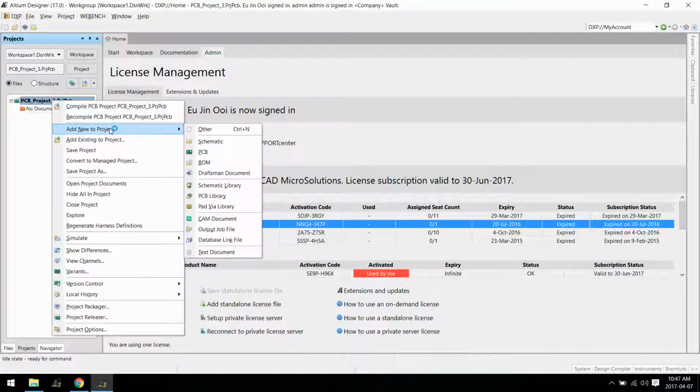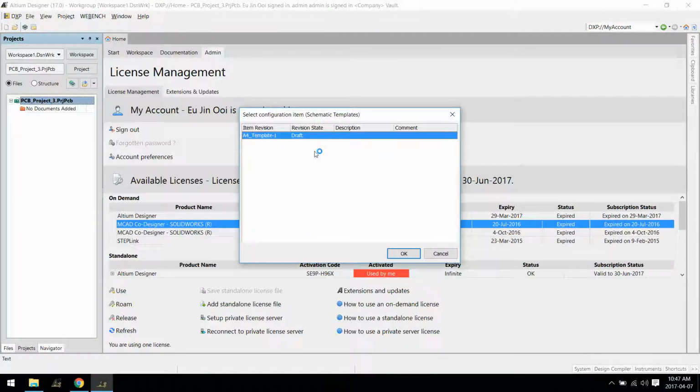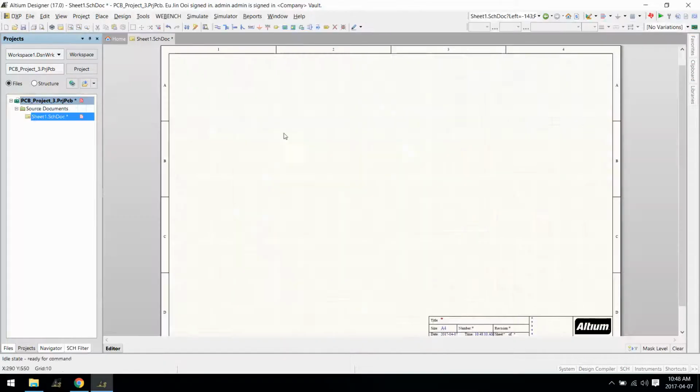Okay. So right now I'm just going to choose a regular project to keep things a little bit simple, and then I'm going to add a new schematic. As you can see, because I have uploaded an A4 template to my vault, it's going to allow me to choose that template, because that's the only one that I have in my vault. I'm going to say OK. I'm going to choose that.